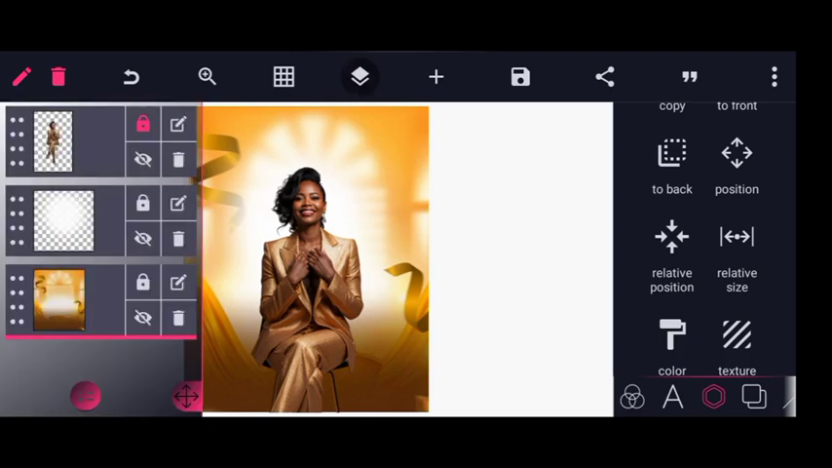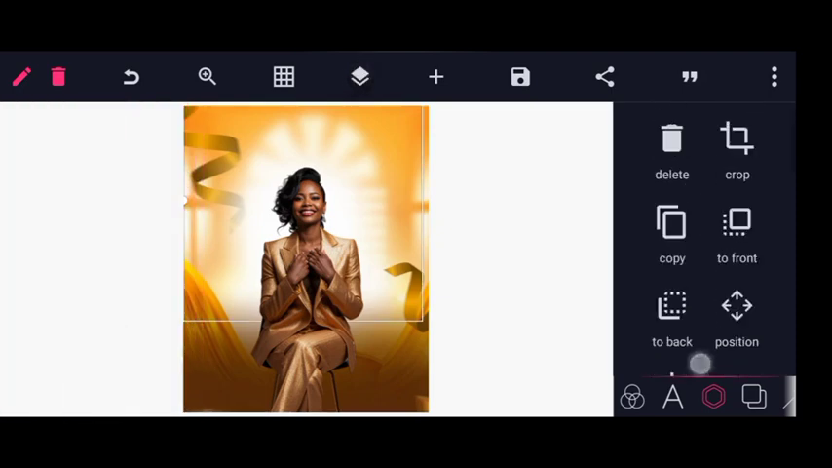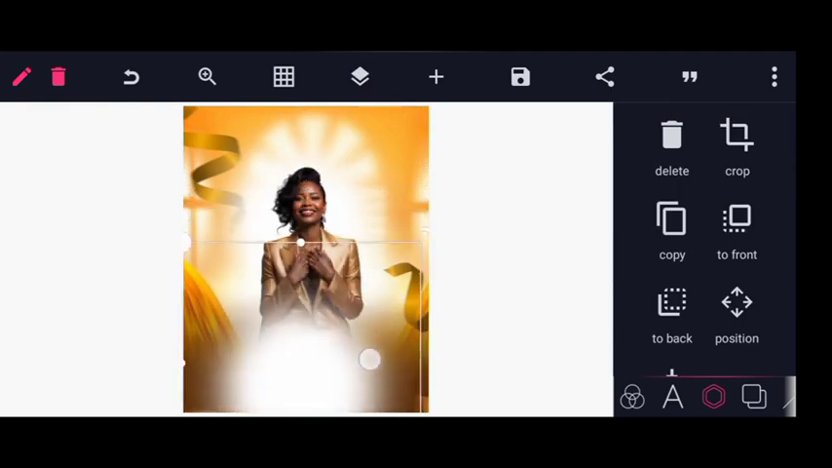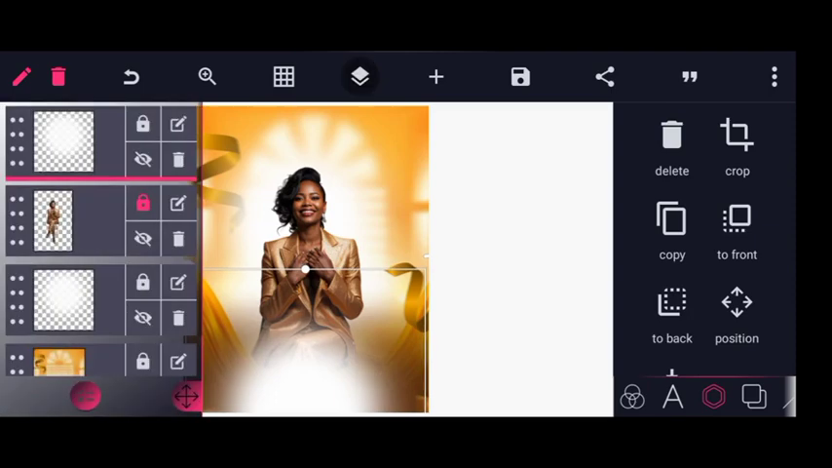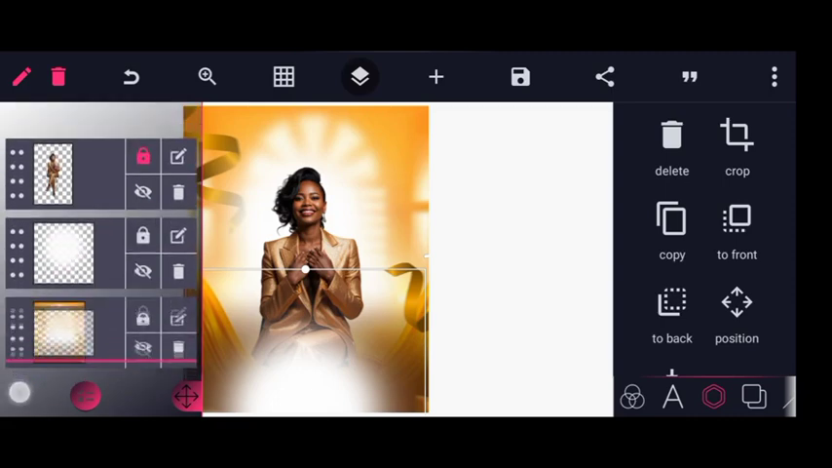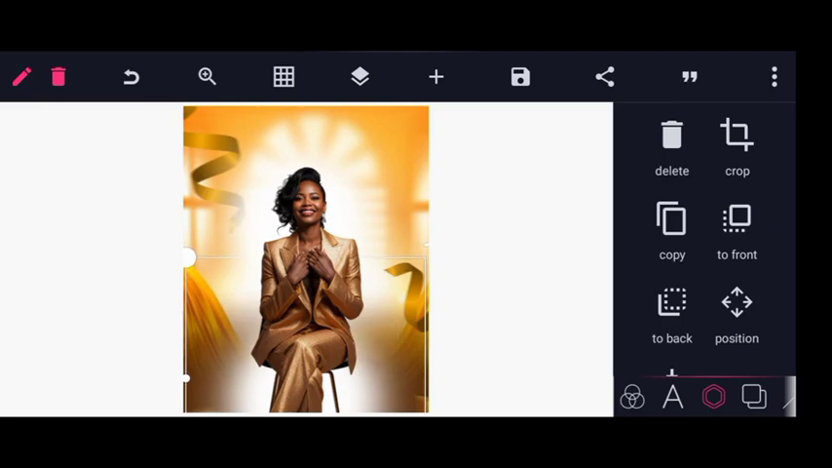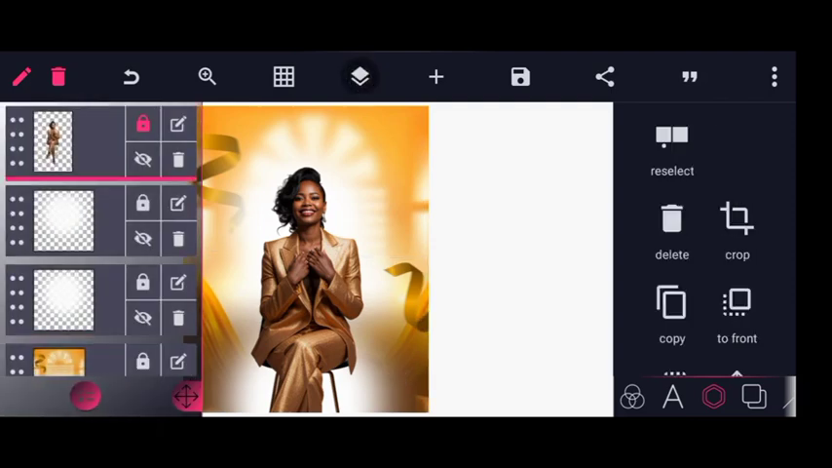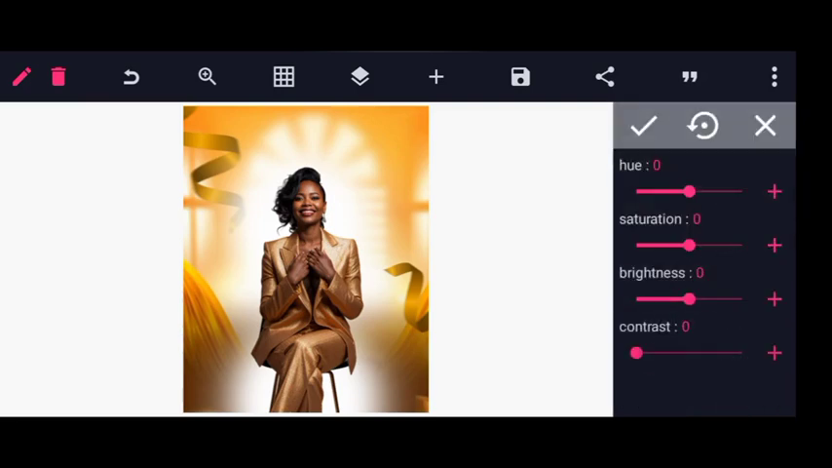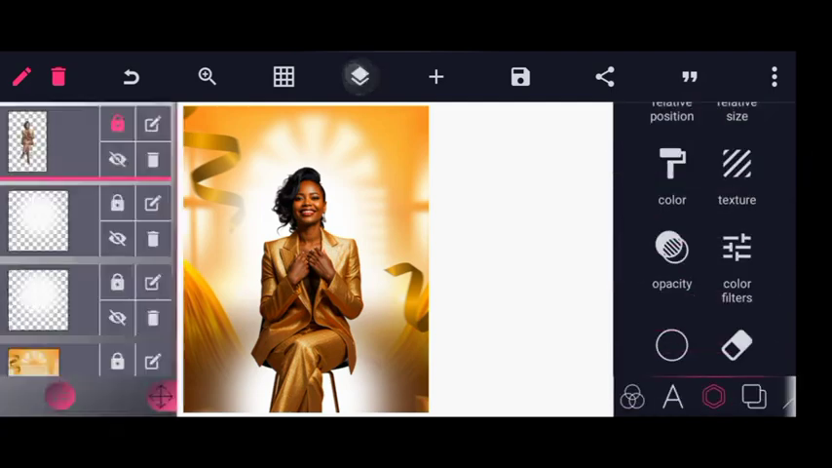Now once I've done this, I will come over to my shadow again and copy this and bring it somewhere here. Once I've positioned it here, I will go over to my layers, and then I'll take this shadow to the back like this. I'll position it somewhere here. Once I've done this, I will click on my image and change the filter color. I will increase this to 15 and then bring this to 9.